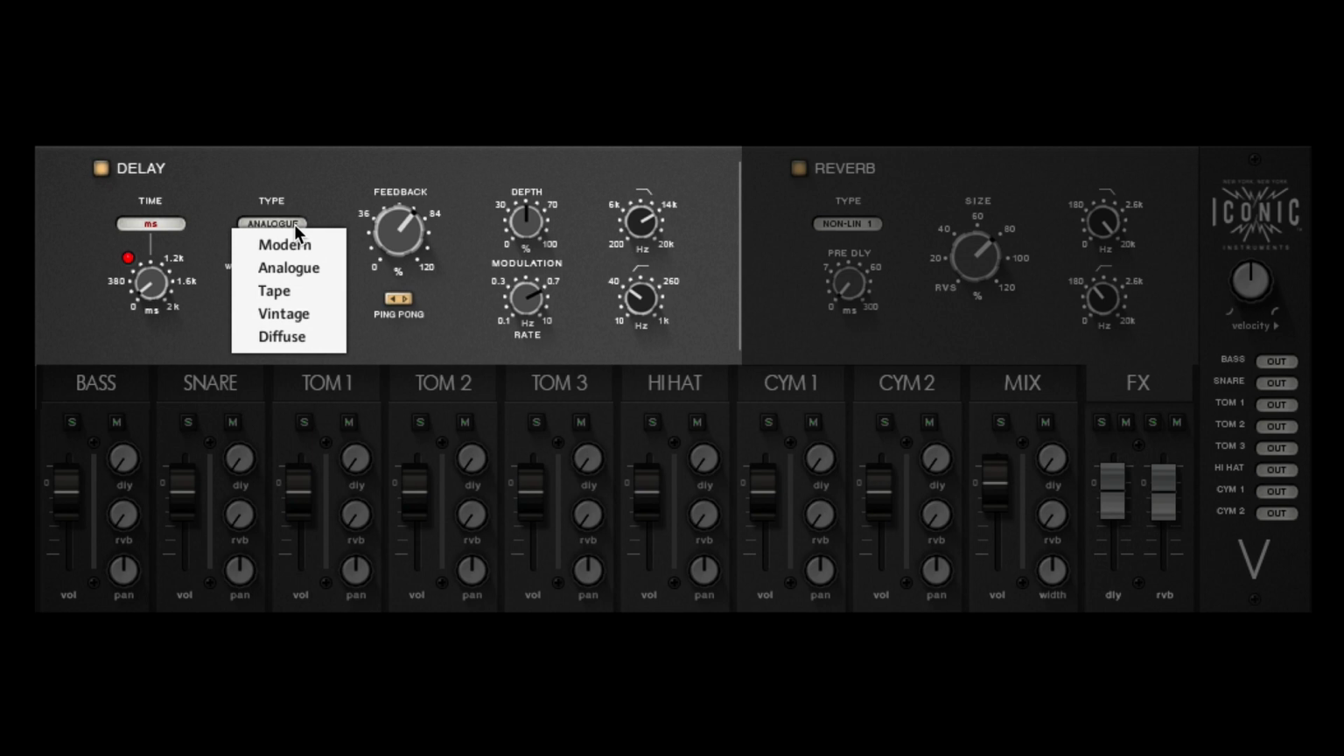The vintage delay type has a 4-position quality knob. Lower settings make the delayed signal more degraded. In the diffuse delay type, the mod knob sets the depth and speed of modulation applied to the diffusion, shifting the timing and pitch of the reflections for a wide reverb effect.